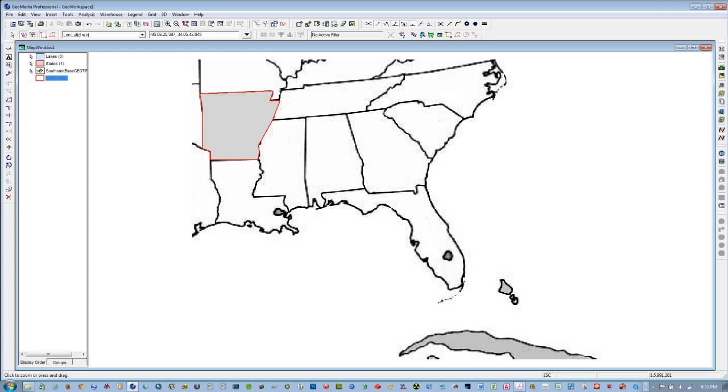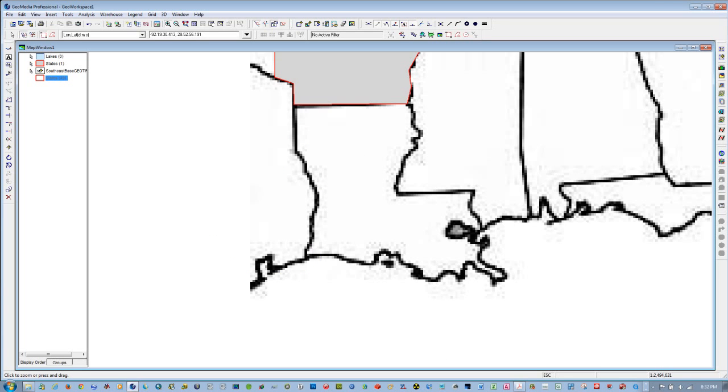Let's do Louisiana. It has a hole in it. Although this is Pontchartrain, and it is actually a bay. It's not really a lake because it's open. But we're calling it a lake, and we're going to close off Louisiana there. Okay, so I've got the magnifying zoom in glass. I'm going to hit escape key.